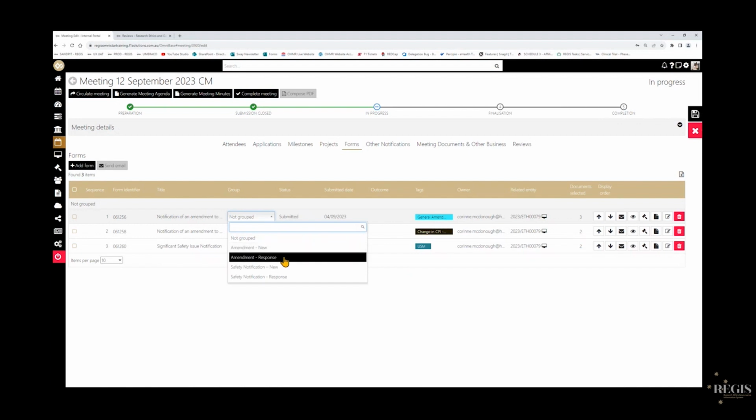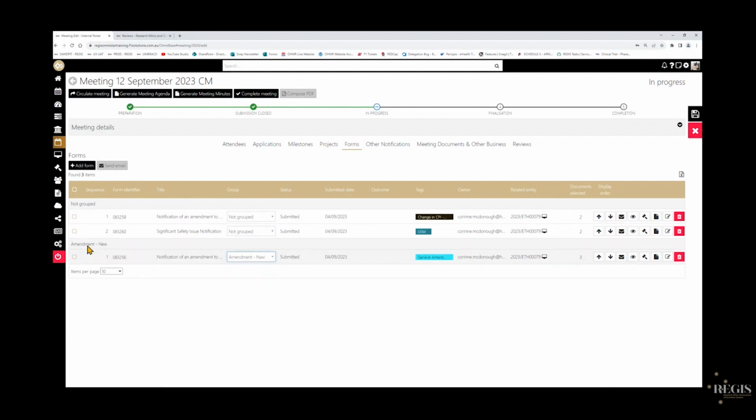We've got new or as a response, or we've got safety. So you actually have a difference between amendments and safety notifications here. We're going to go with new because they're all new. So see how straight away there's a difference? These aren't grouped yet. This has its own brand new group. This is a new amendment.